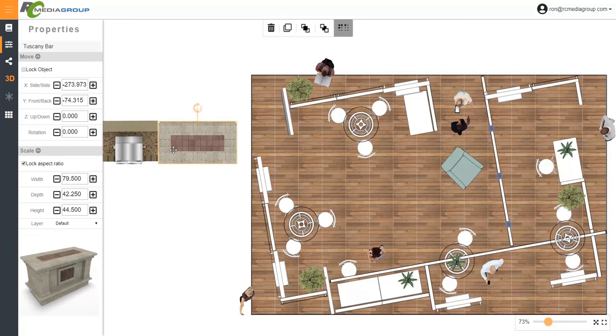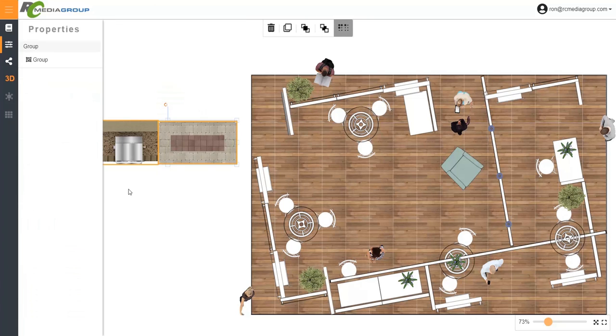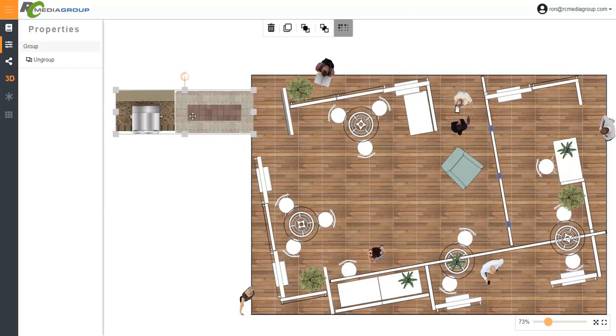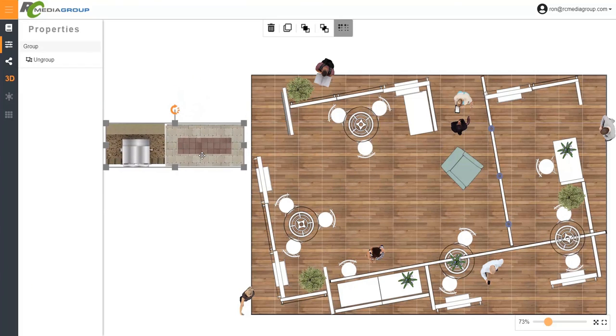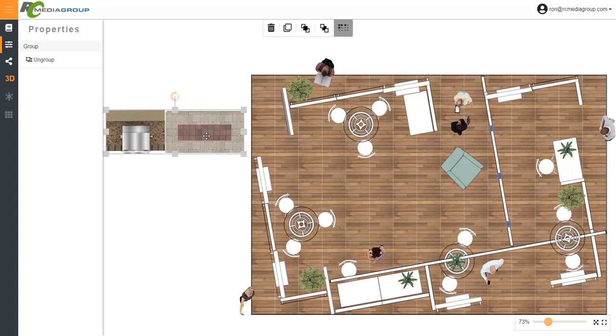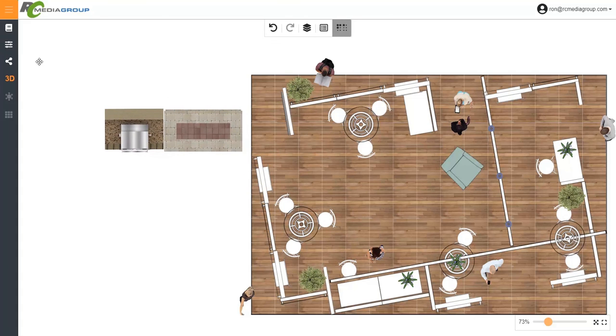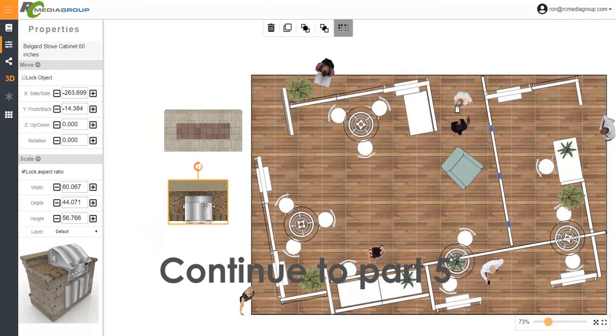So let's do that again. We group. Now it's grouped. That means everything moves together. And if once I no longer want it grouped, I click on ungroup. It's that simple.